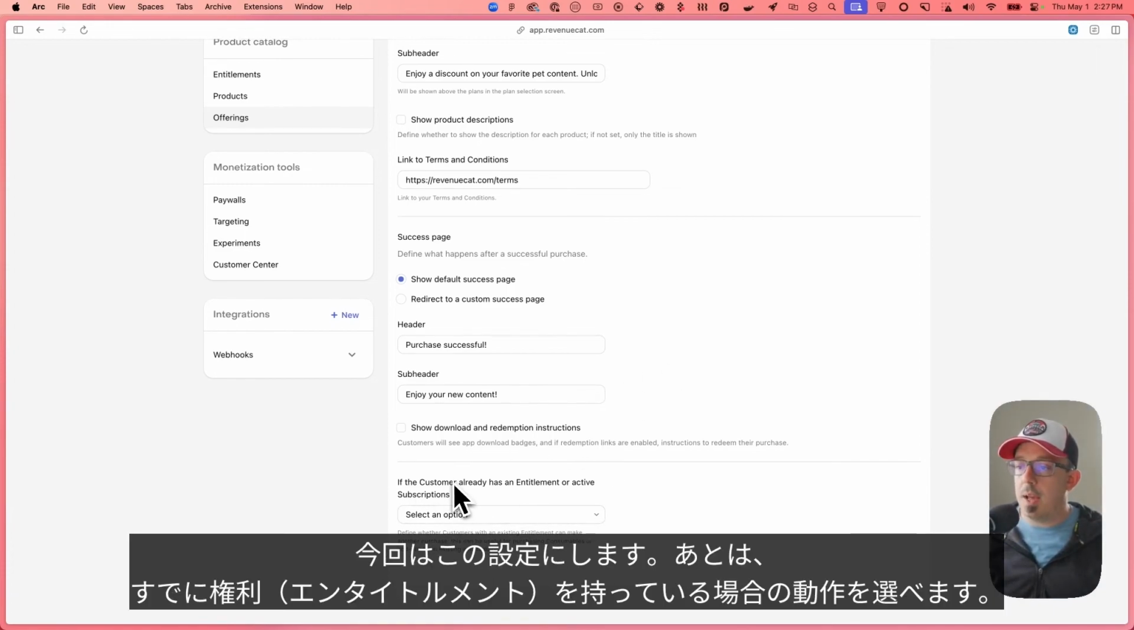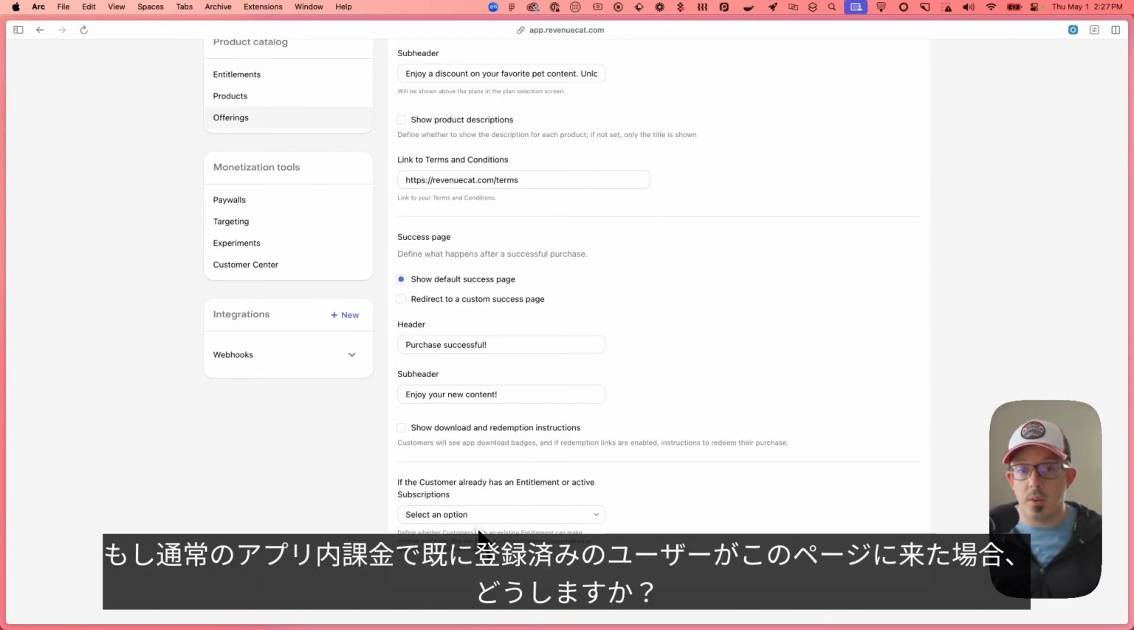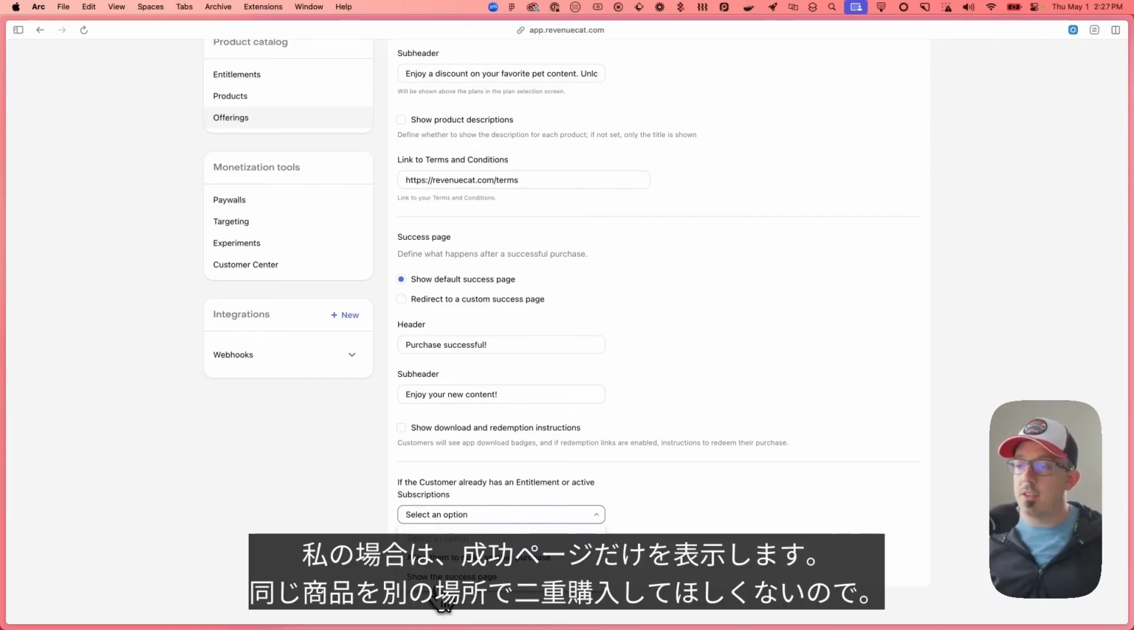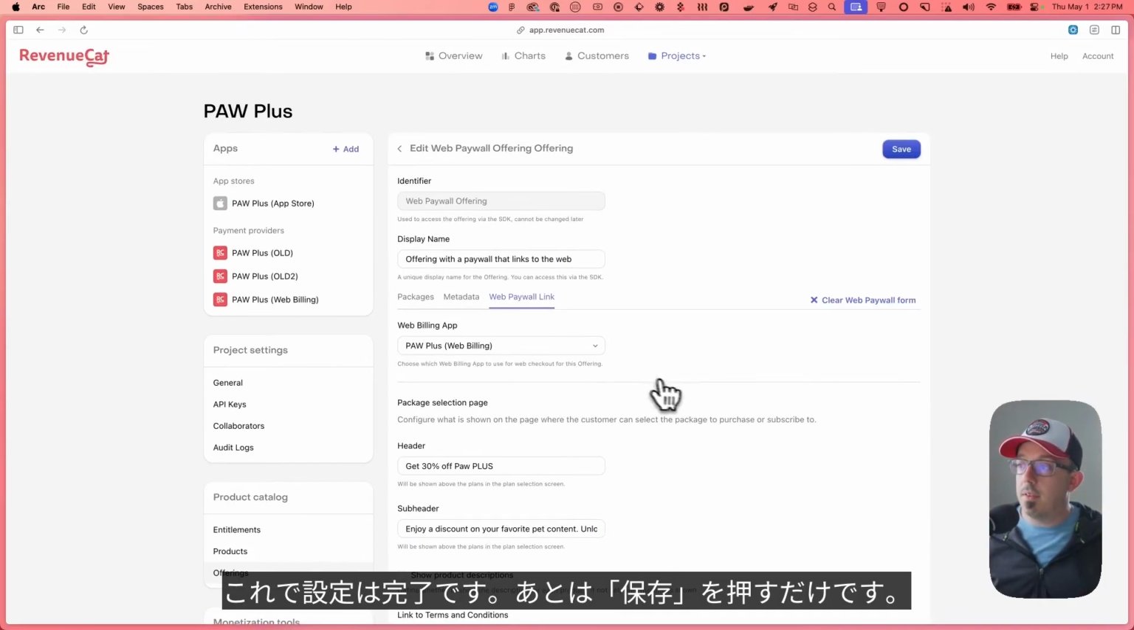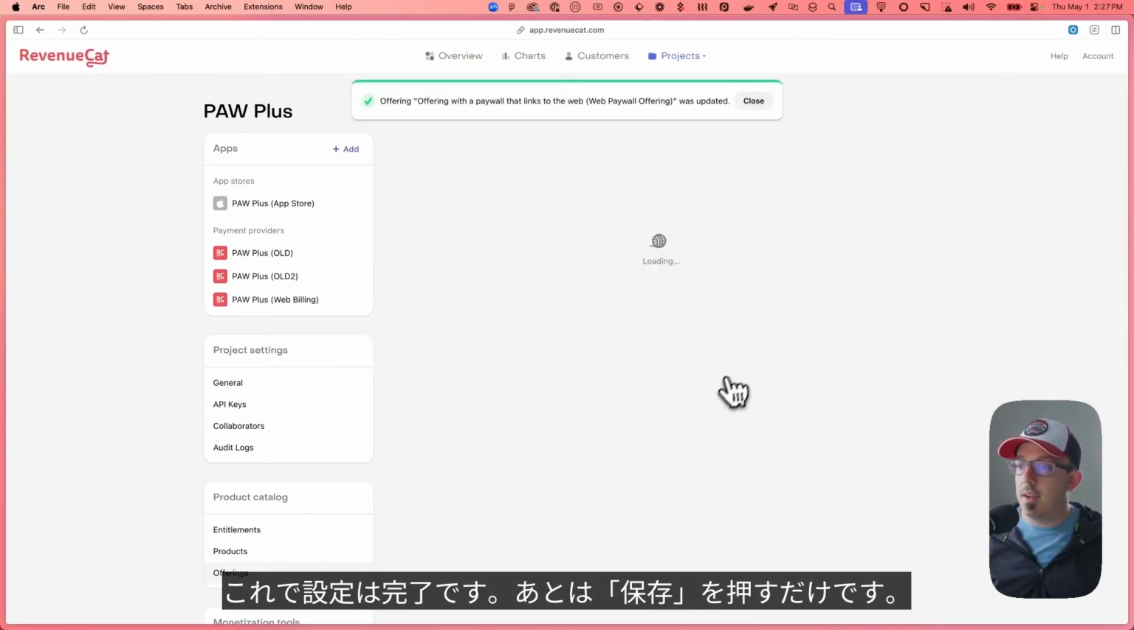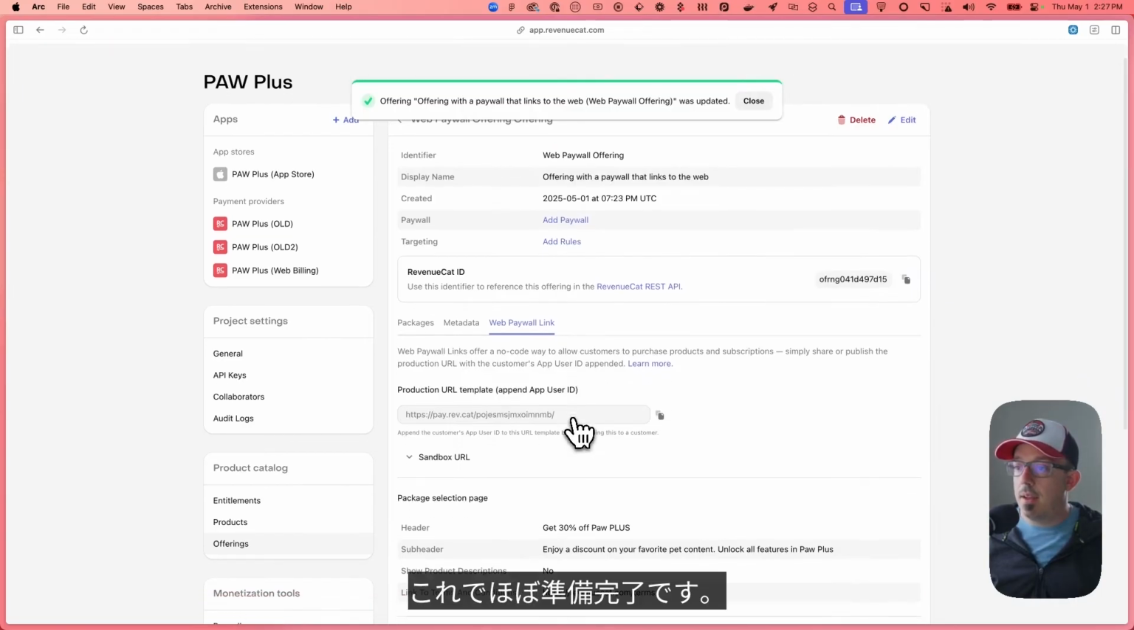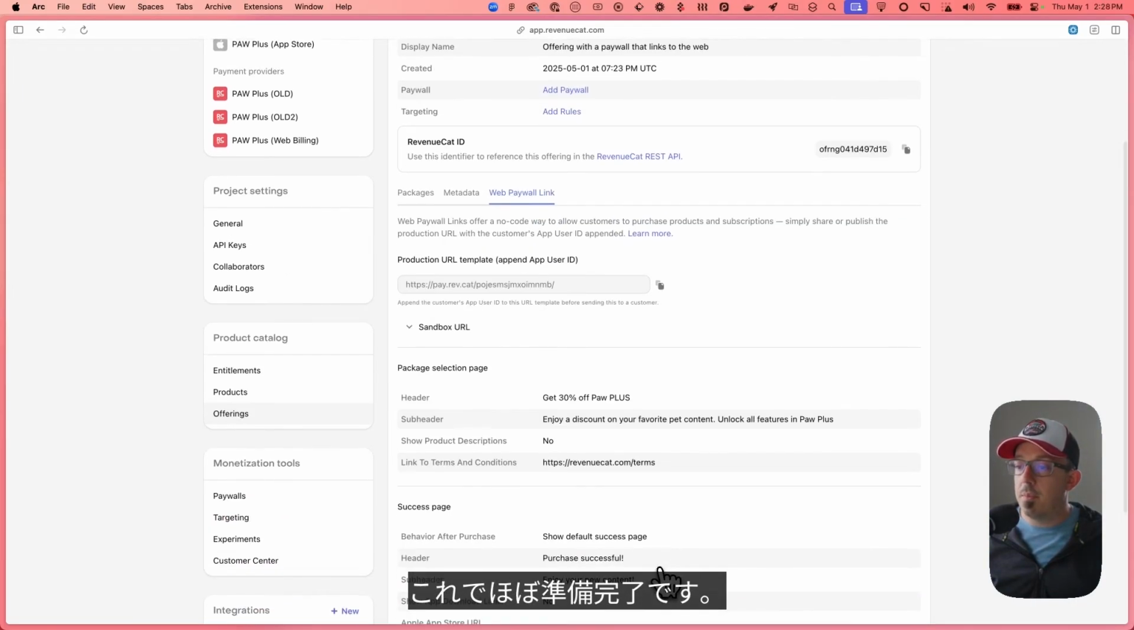And then you can choose what happens if the customer already has an entitlement. So if they ended up on this page, even though they're already subscribed through a normal in-app purchase, what do you want to do? In my case, I just want to show the success page because I don't want them to buy the same product twice in different places. Cool. So that's all you have to do to set this up. So now we can hit save. And right away, this should be pretty much ready to go.